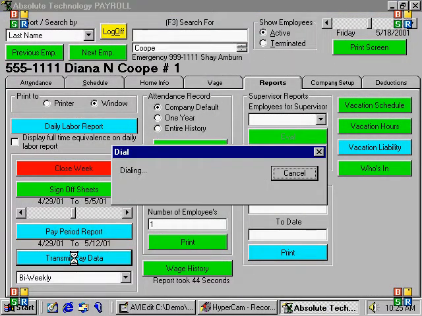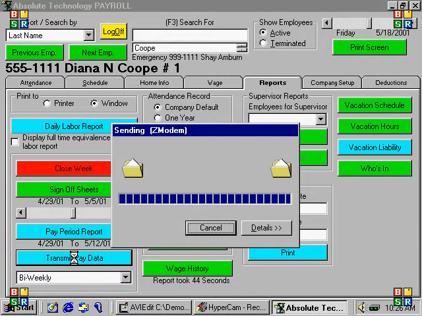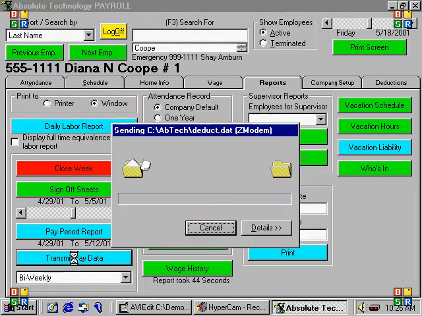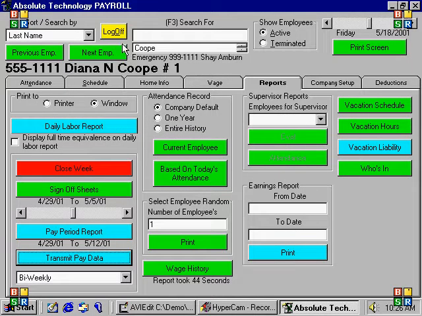It's quite easy. Click the Transmit Pay Data button and the system will automatically dial Absolute Technology and transfer your payroll information. Absolute Technology prepares your payroll and within 48 hours delivers the paychecks and payroll reports to your company.